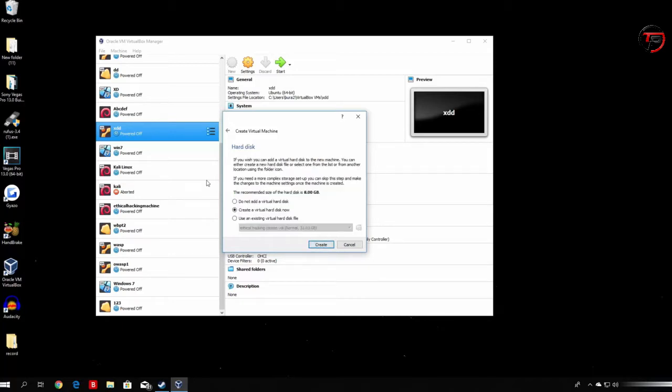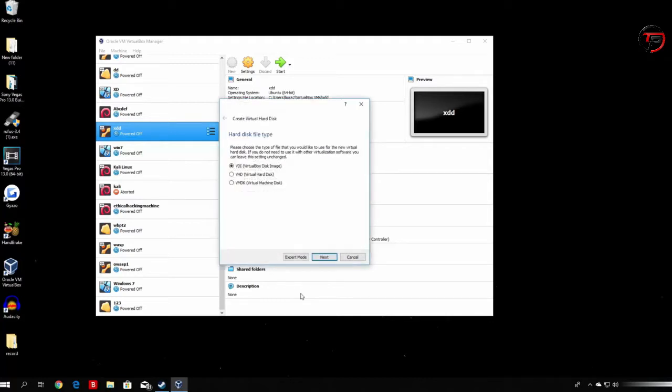Click Next, and you want to select Create a Virtual Hard Disk Now, and click Create. It will ask you what file type of hard disk you want. You just click Next, which is selected as VirtualBox disk image. Dynamically allocated basically means it will not fill up the space until you use the machine.